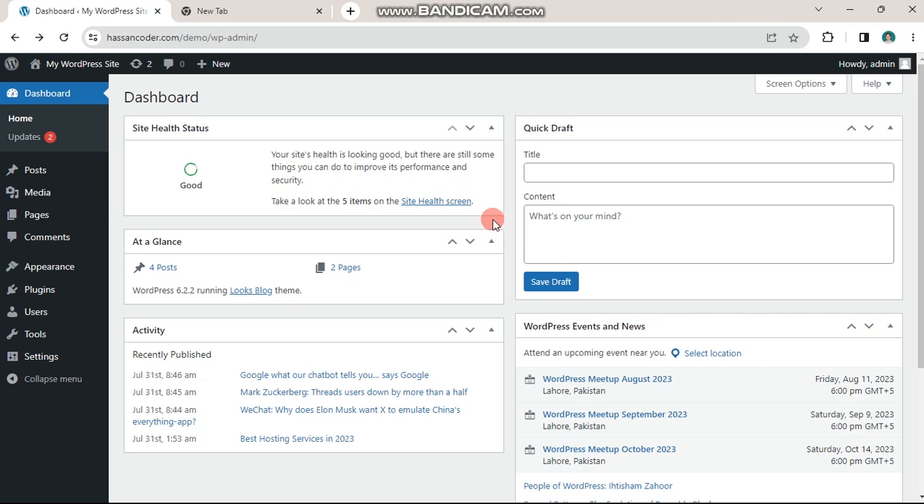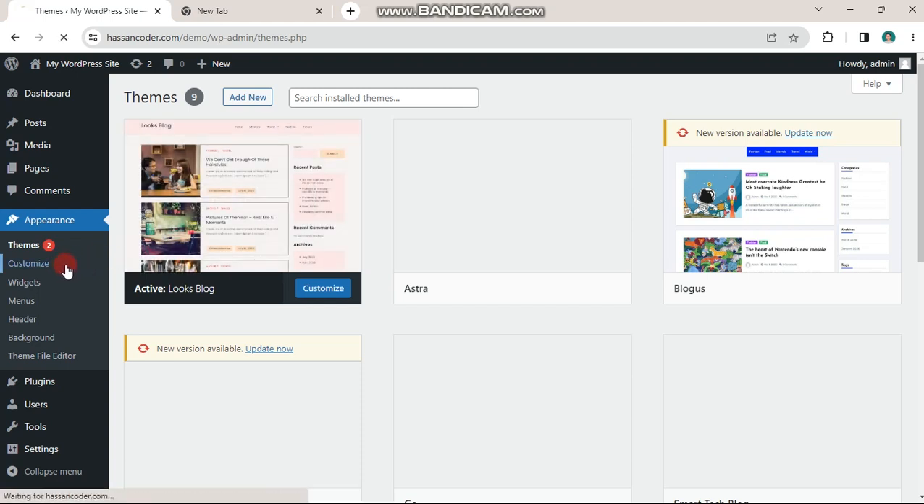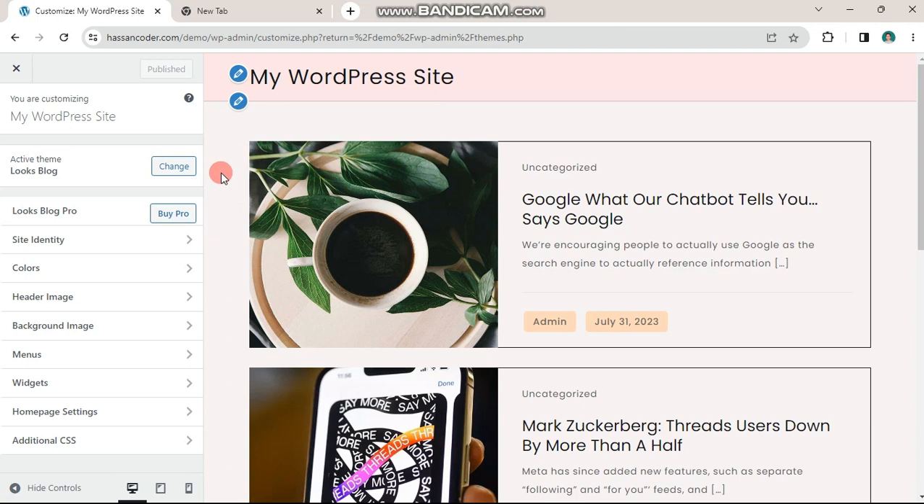First, log into your WordPress dashboard. Go to the Appearance option and select a theme that supports dynamic content. For example, I chose the Looks Blog theme. Now click on the Customize button on the left side of the screen. In the Customization options, you'll find the Homepage settings.